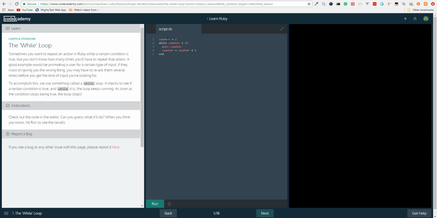Okay, so starting with the first line, we have a variable called counter. We are setting it to the integer 1. And here we're saying while the counter is less than 11, we're going to put the value of counter. And then this interesting line, this is something we haven't seen in a while loop. We also haven't seen something like this yet up to this point. So we're taking the value of counter, we're incrementing it by 1, and then we're assigning that value into counter.